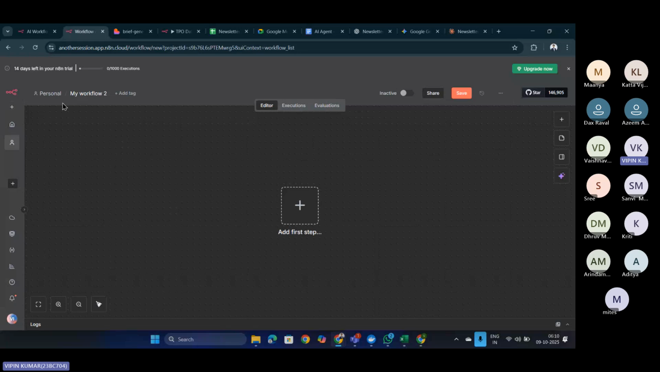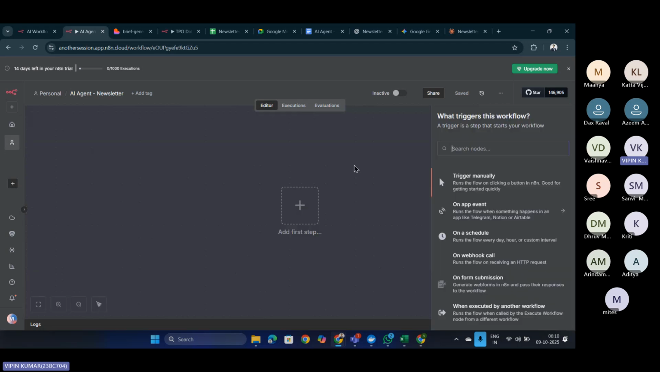Once you have logged into the platform, you can also change the name. For example, let's name it AI agent newsletter. The very first step, this is going to be the screen that you will be seeing for the very first time. The very first step is to click on add first step, and the first step is always going to be a trigger.